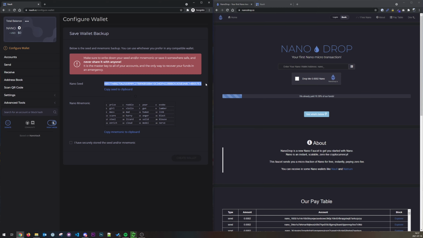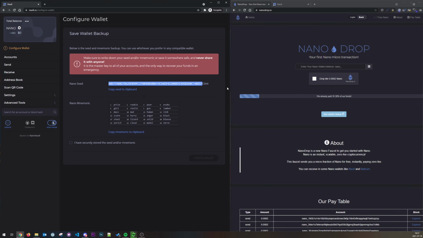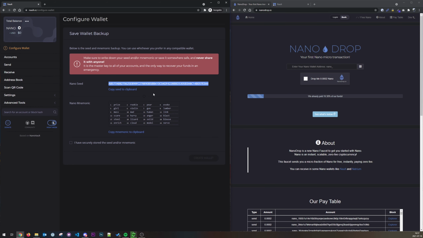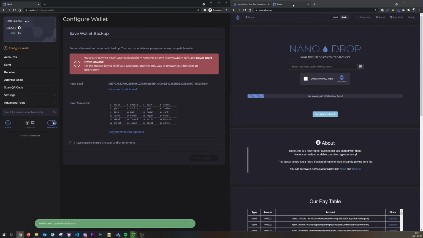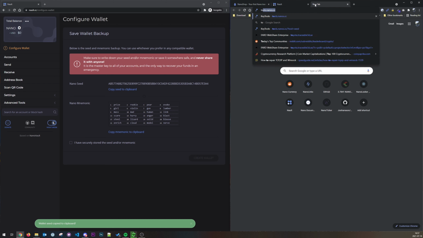That's the most important thing we need. So we should save that if this was a real wallet. We could copy it here, or we could also copy this one. It doesn't matter which one we use, so that's up to you. But right now I don't care about this, or maybe I should. Let's save it somewhere. I can save it here actually.